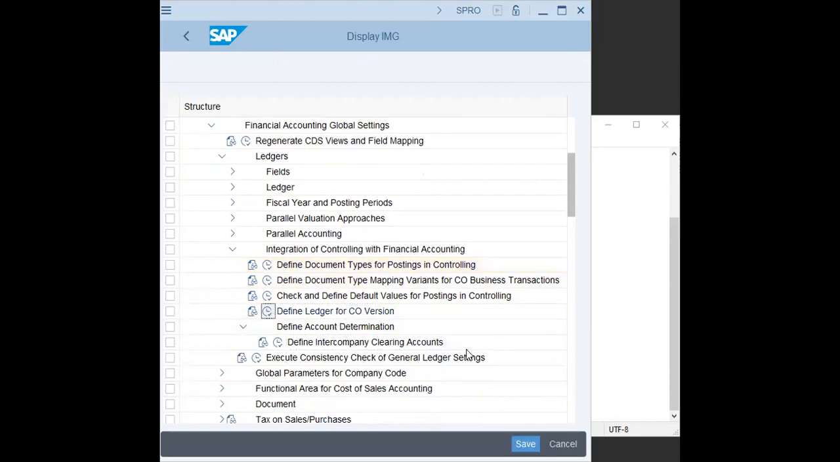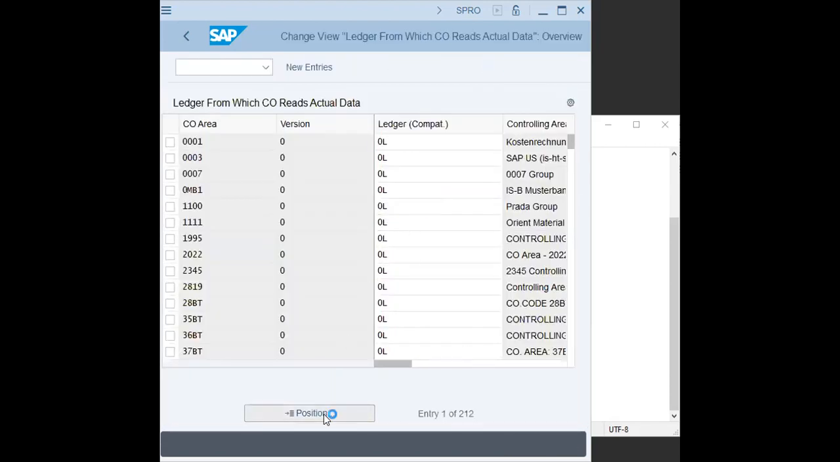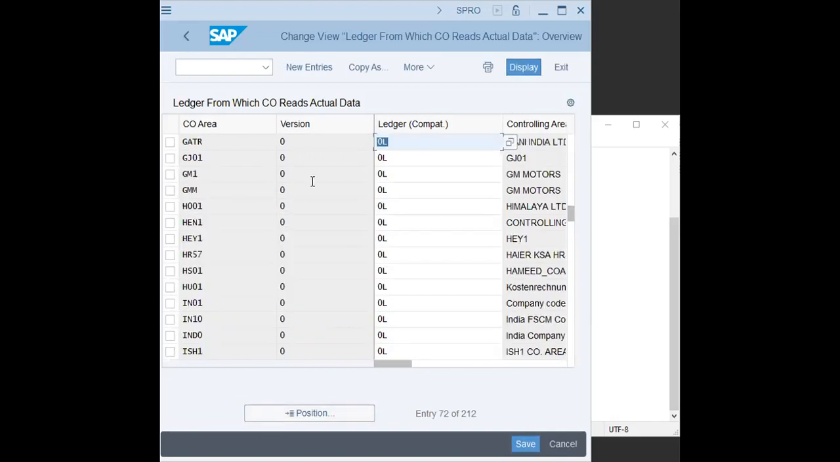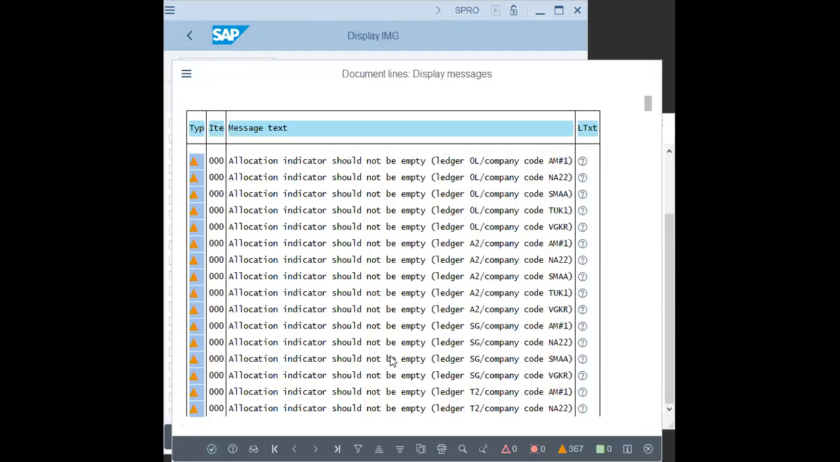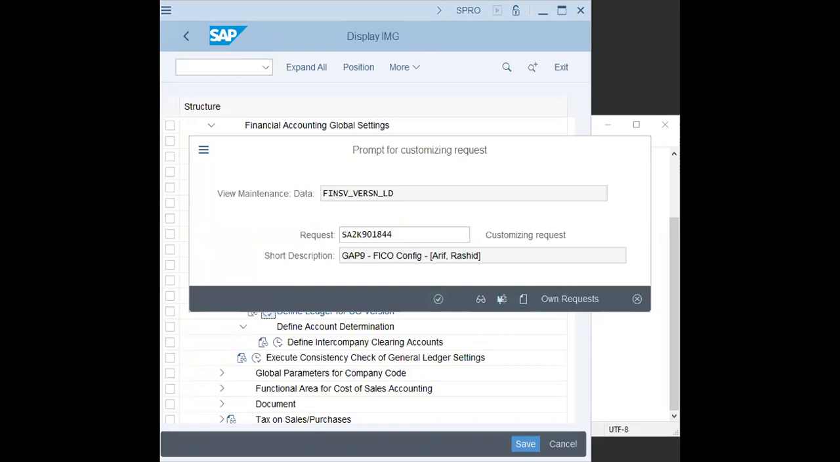Define ledger for CO version. Gap 9. We don't have it. New entries. Gap 9, 0 version, ledger 0L. Okay. Save. Okay, easy.